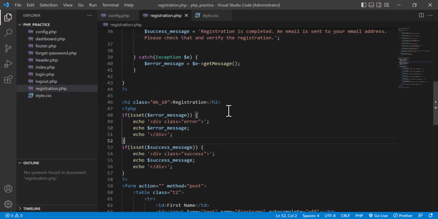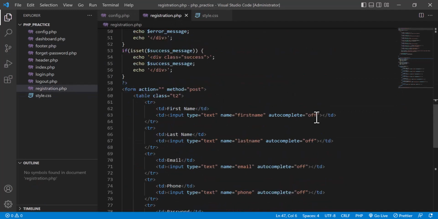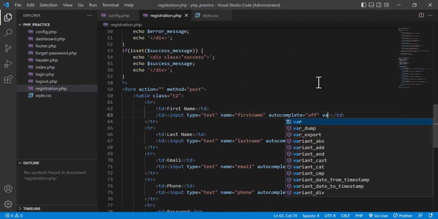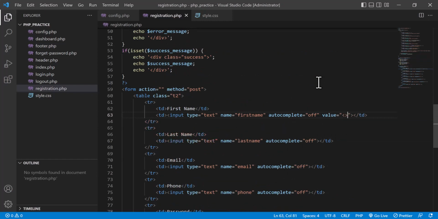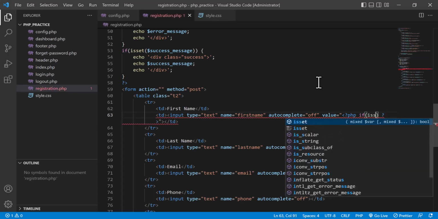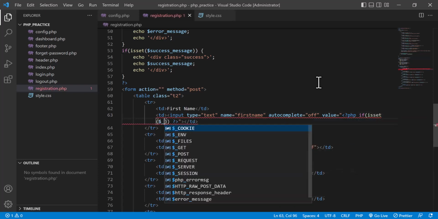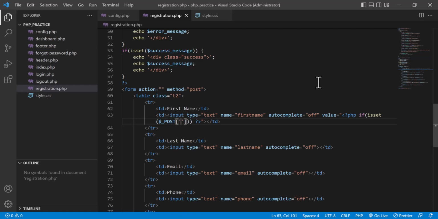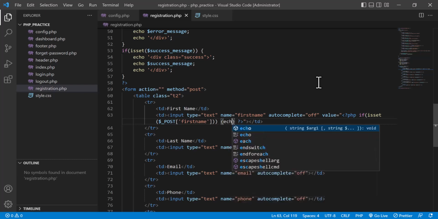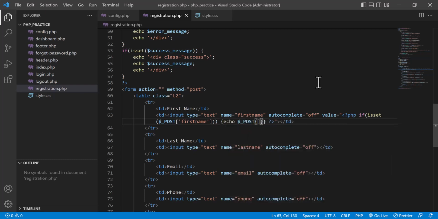You can also do it that way, and if I want to work that way, here I am going to call the value. So what will be the value? The value will be like this: PHP if isset, then what will be in the isset, if there is any value in the first name. So if isset first name, then it will show post of first name like this. So post of, here I write the first name.